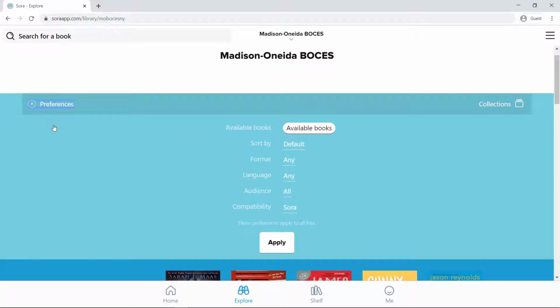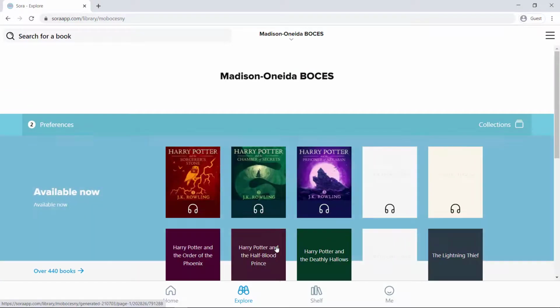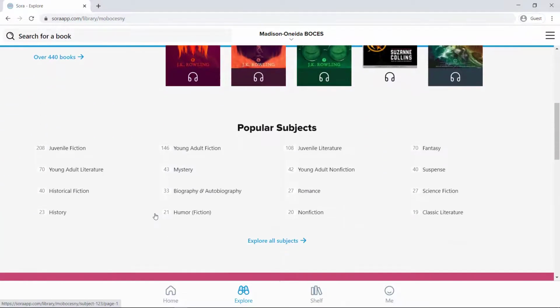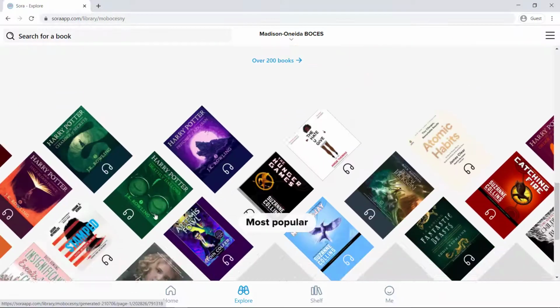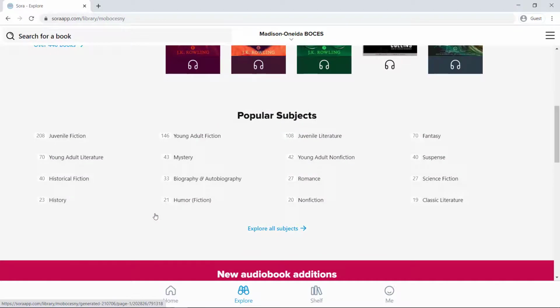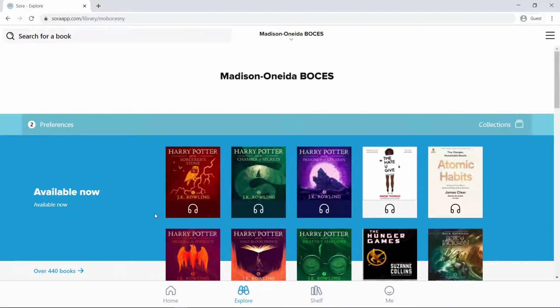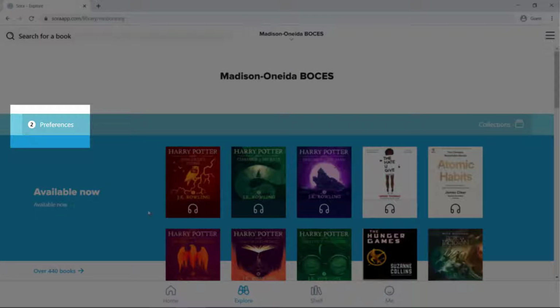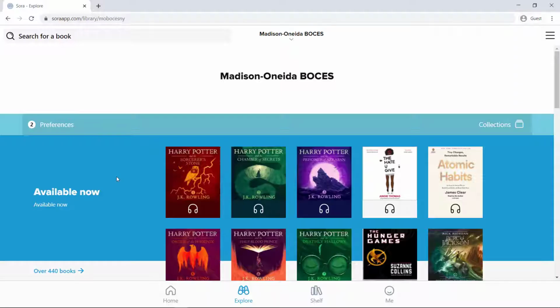So if you go back in, that's still on available books, but we could also turn on another preference to say maybe we only want to see audiobooks. So we'll apply that preference now. And now we're only seeing available audiobooks. And up here near the preferences, you can see that there's 2 preferences turned on. So again, just something to be aware of, because if you were to close the Sora app and open it back up, those preferences will still be there.